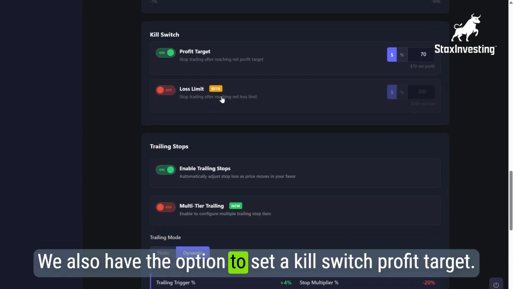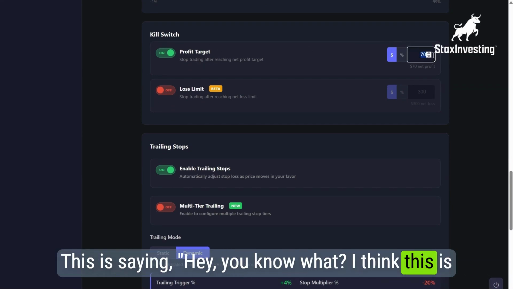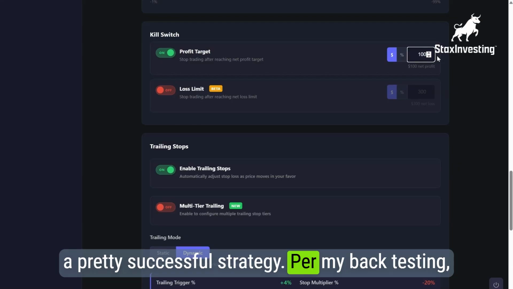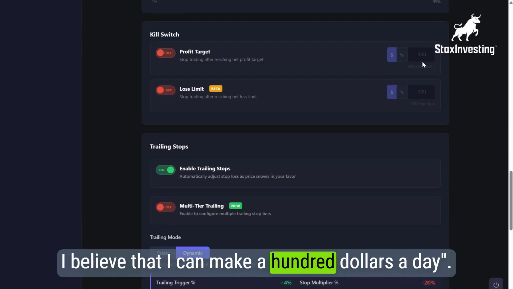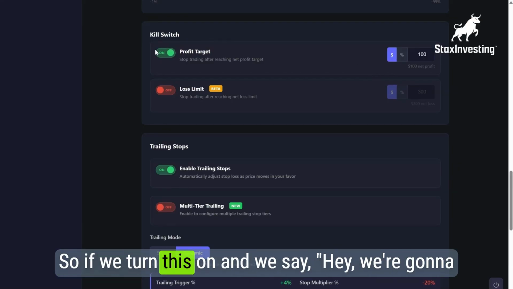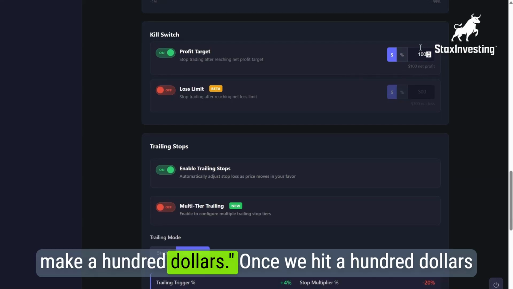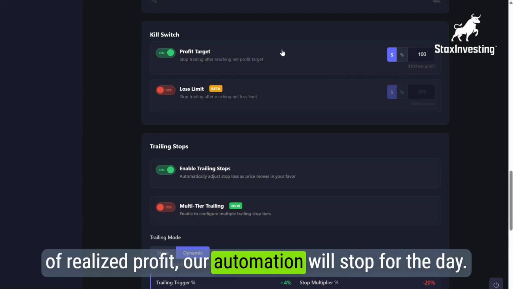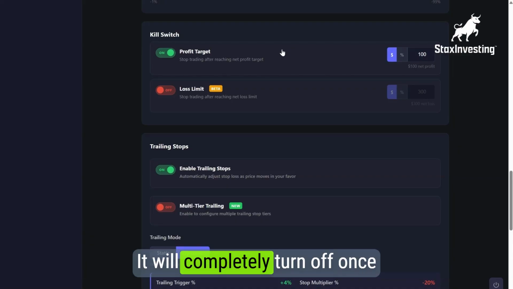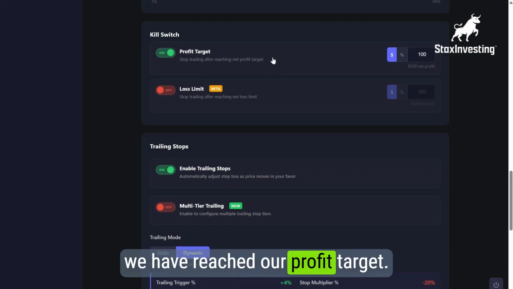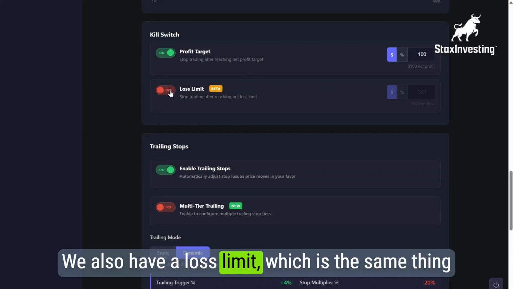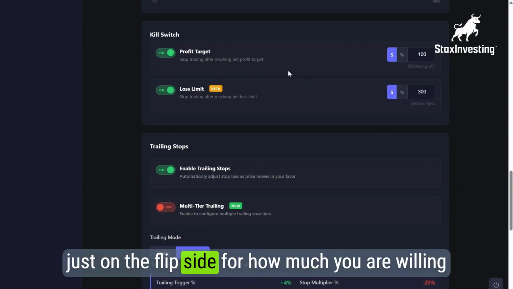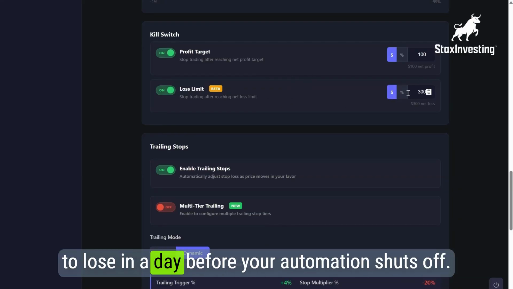We also have the option to set a kill switch profit target. This is saying, hey, I think this is a pretty successful strategy. Per my back testing, I believe that I can make $100 a day. So if we turn this on and we say we're going to make $100, once we hit $100 of realized profit, our automation will stop for the day. It will completely turn off once we have reached our profit target. We also have a loss limit, which is the same thing, just on the flip side, for how much you are willing to lose in a day before your automation shuts off.